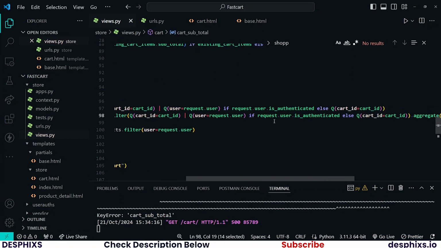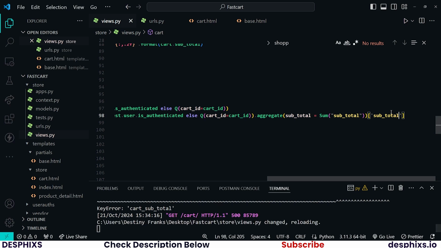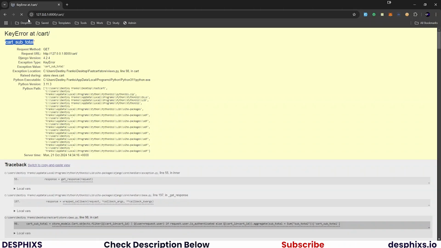Cat subtotal. Here it was called subtotal. Here it was called subtotal, which means here should be subtotal. It's saying, hey, I can't find any variable defined as cat subtotal. So that was our issue. I think this should be fixed now. There you go, it's working. So we are now in the cart page. Very good. It's not redirecting us back to the home page because we'll have an item in the cart.